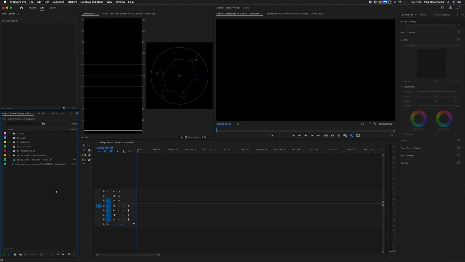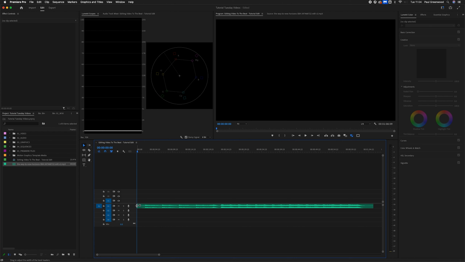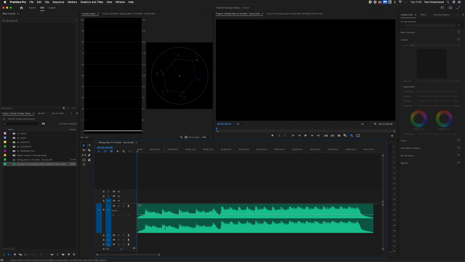We're here inside Adobe Premiere. We've created a new sequence. I'm just going to drag in the audio we're going to be working with today. We make the track bigger by dragging down. We can now see the peaks in the waveform, and it's these peaks that we're going to be editing to later on.